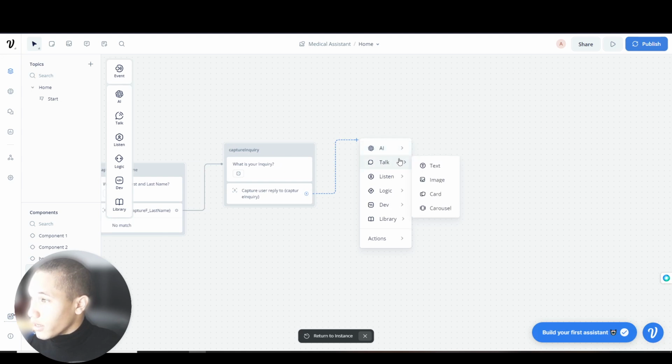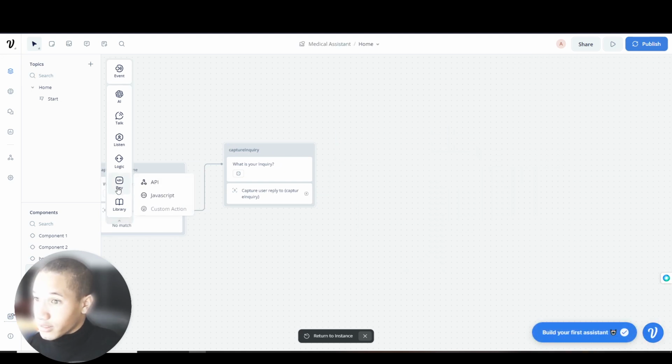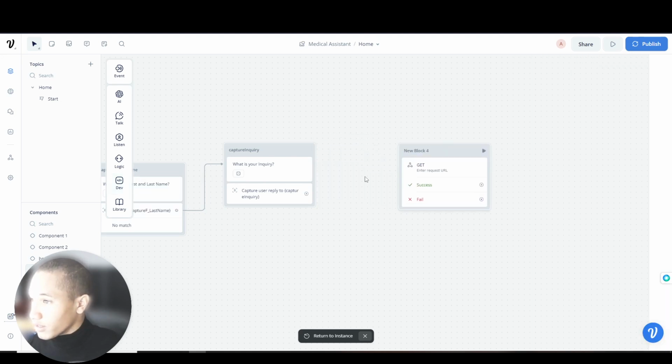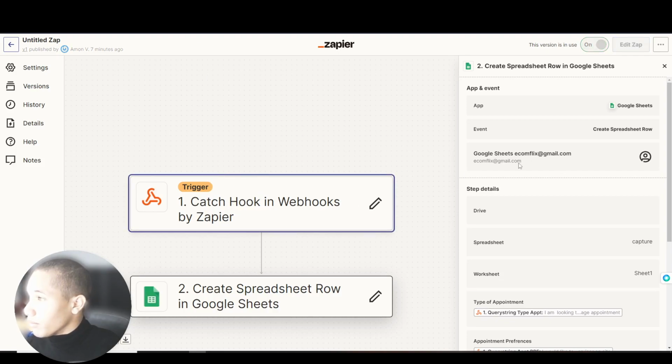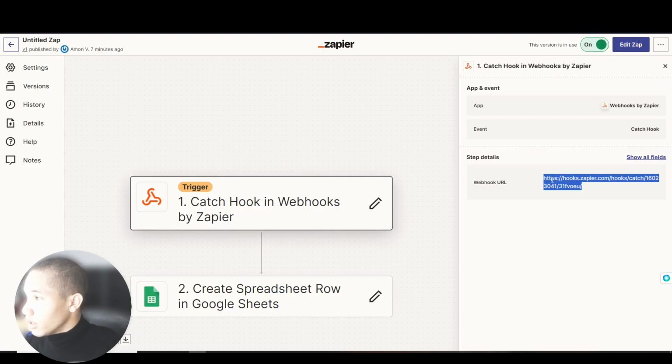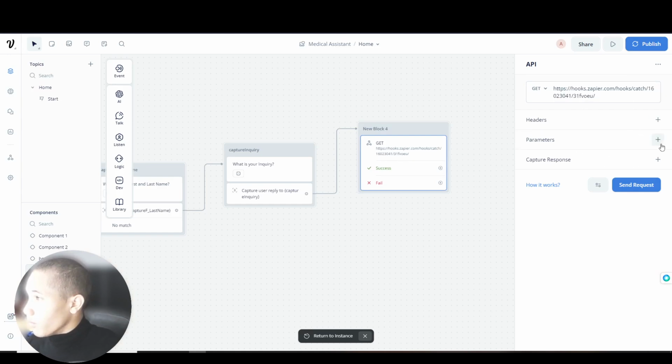And then we're going to say, congratulations, it's done. After we actually do that web API hook. And then we're going to just do the same link. Capture webhook. We're going to go to the URL right there. Okay, boom. We're going to do parameters.